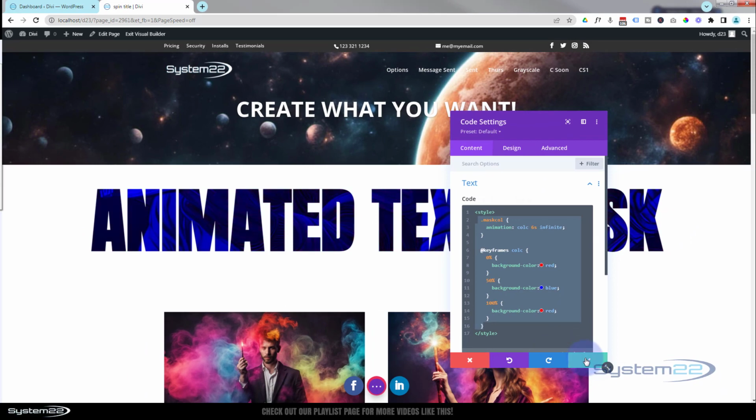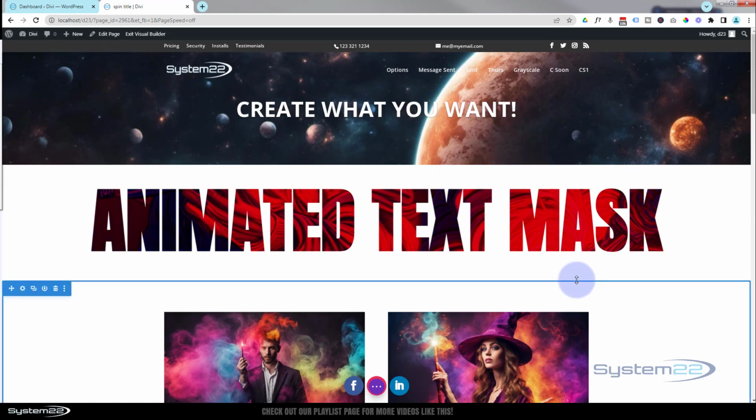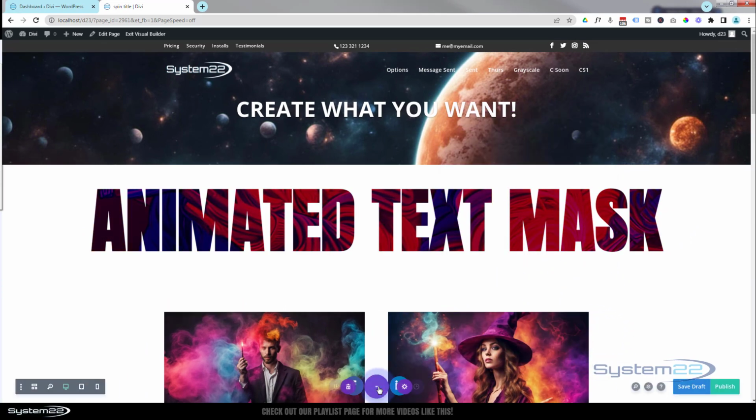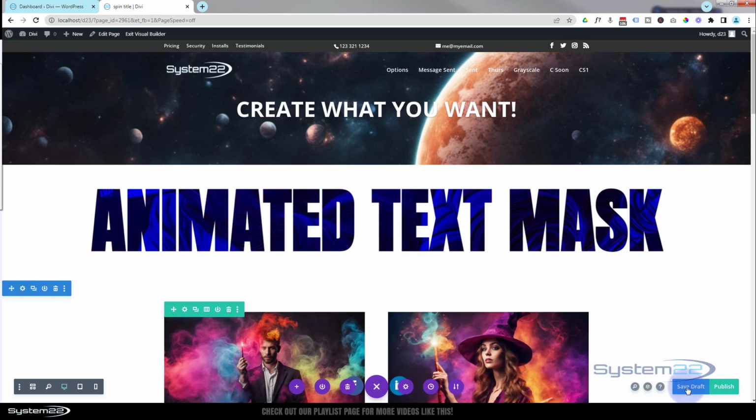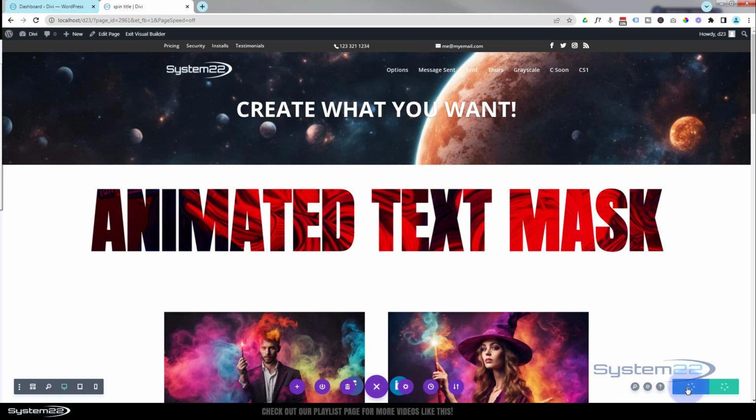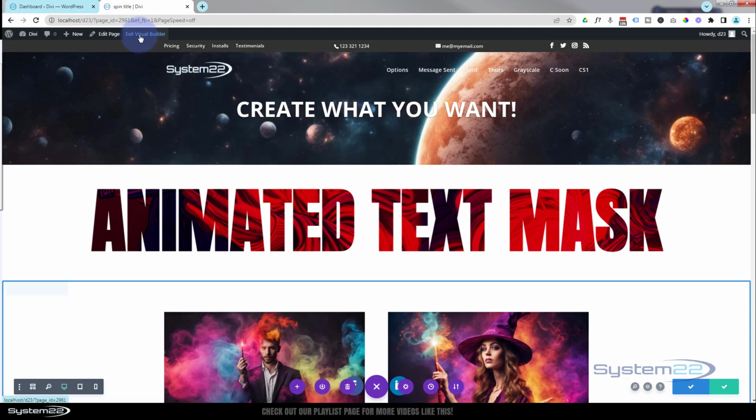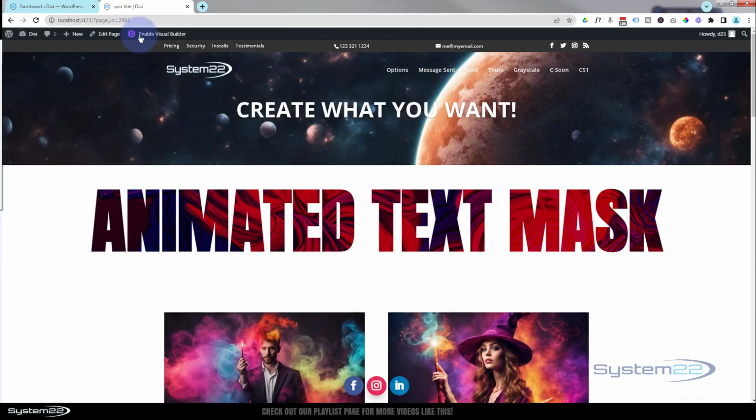So let's save our changes here, make sure everything's going to work on the front end. Hit the little purple button, save draft or publish if you're ready, and exit the visual builder. And there we have it. There's our little animated text headline with a text mask, and we've animated it by making it change blend from red to blue. And that's a pretty eye-catching thing to have on your site, which is what you want.